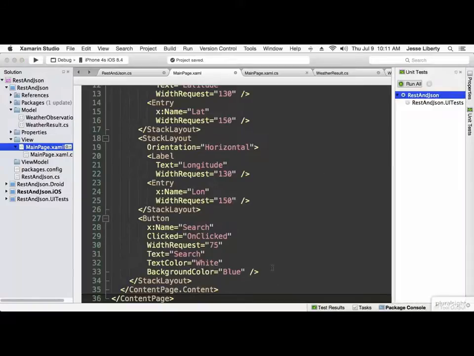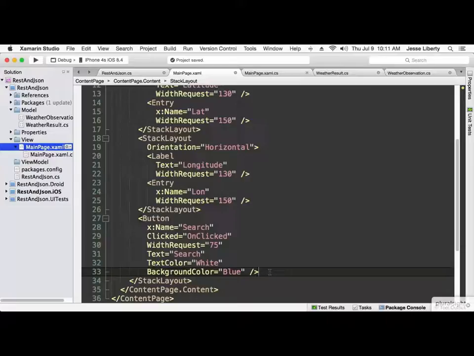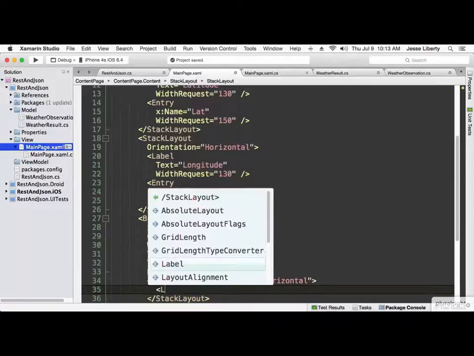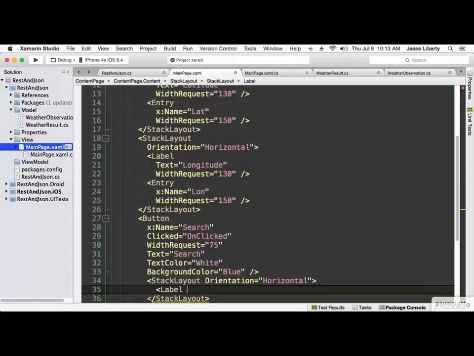That takes care of the top part of our form where we're gathering the longitude and latitude and clicking a button. Below that, we're going to want to put the return information, the information that we get back from the web service. So we'll create another stack layout whose orientation is horizontal. And once again, we're going to have a prompt and a value. This time, the value will come from the web service.